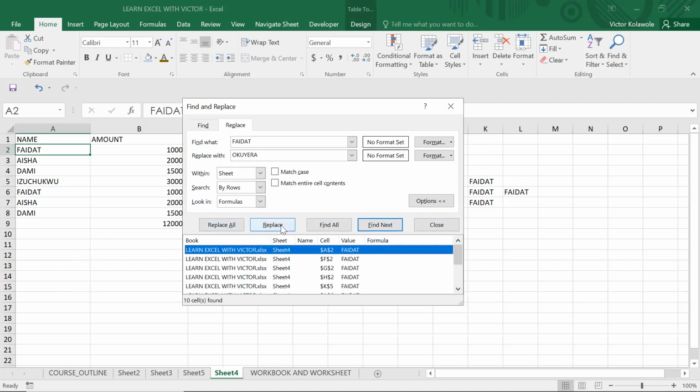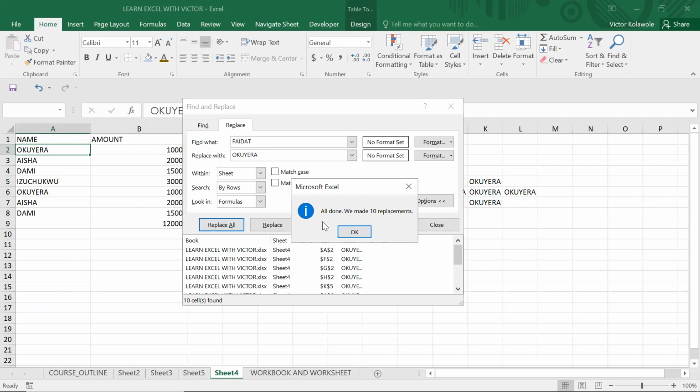If you click on replace, that means the first cell where find that's name is found, it will take out the name and then replace. When you use this single replace, it will replace it on just that cell where the name has first been seen. By clicking replace all, it will replace all the names where find that is with Okuyera. So let's click. You can see all done. We made 10 replacements.